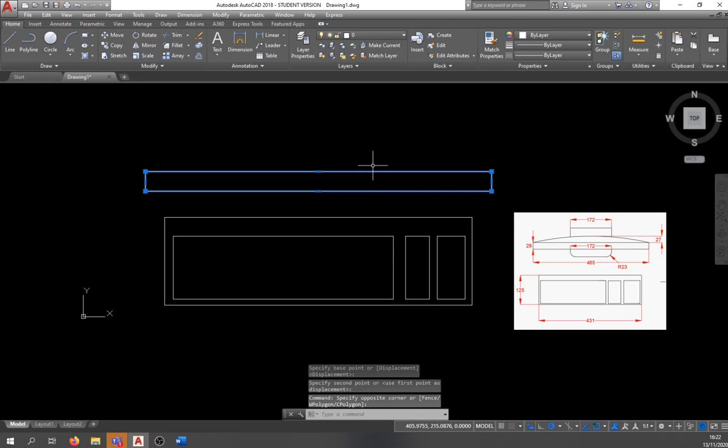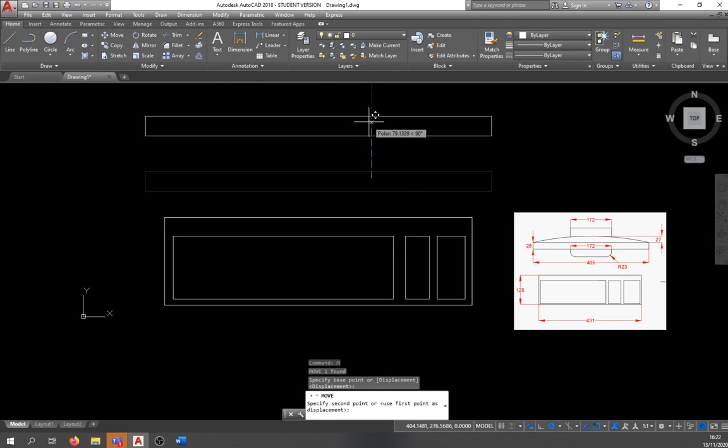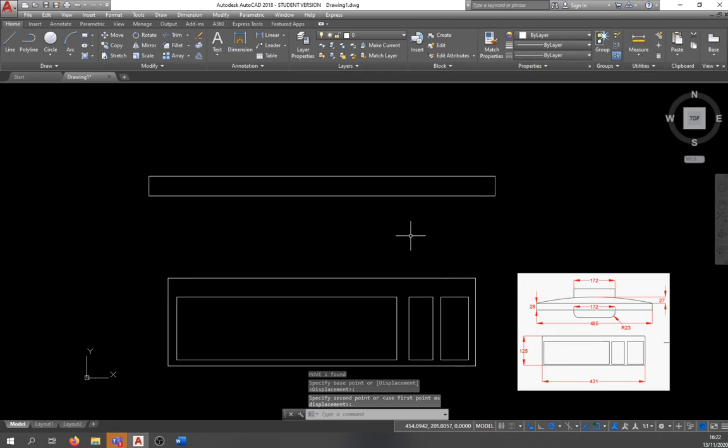Actually, I probably need to move it a bit, so I'm going to select it, bring up the move command, and lift it up a bit further away, just so we can get the base of the monitor drawn.